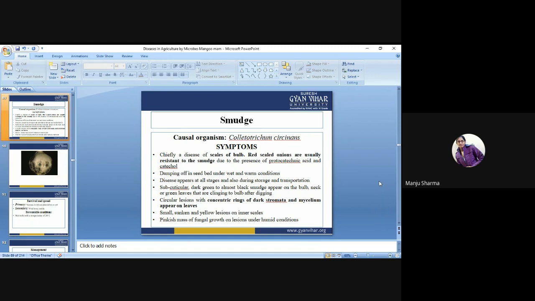Then the disease appears at all stages and also during storage and transportation. The subcuticular dark green to almost black smudge appears on the bulb, neck, or green leaves that are clinging to the bulb after digging. Circular lesions with concentric rings of dark stromata and mycelium appear.